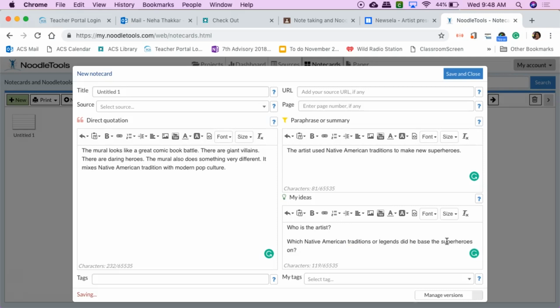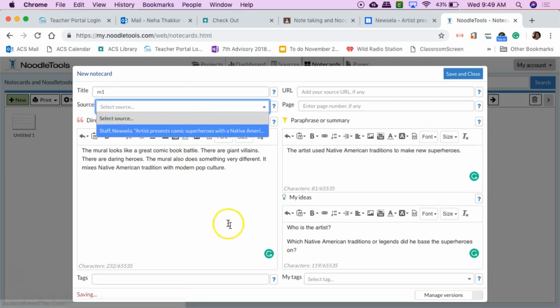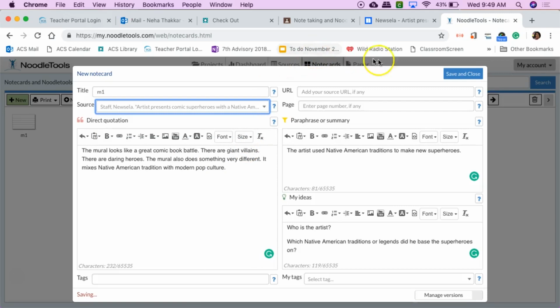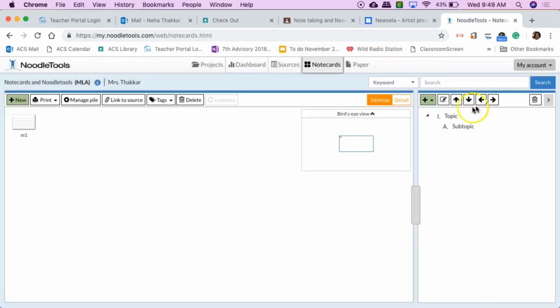These are things that I'm just wondering. Like, where did this come from? Why did he use these? And then I would continue. I don't know what the title is. So when I'm not sure, I just call it, because I know this is a mural, so M and 1. What is the source? It's the article that we just used, The Artist Presents Comic Books. And I'm going to click Save and Close.